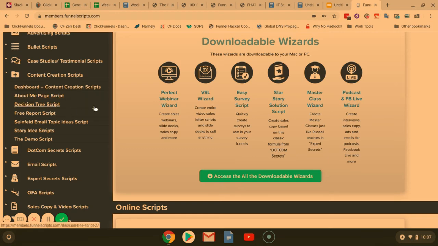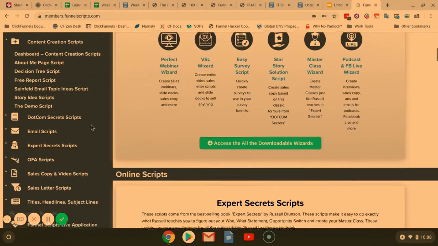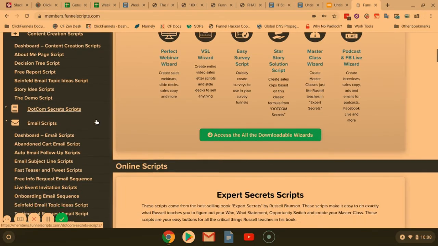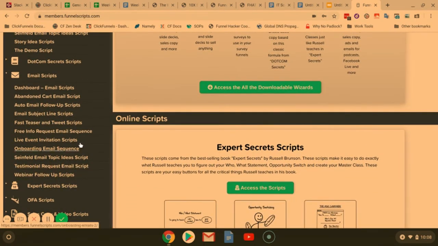Free report script, decision tree script, Seinfeld email ideas scripts, which is so nice because if you're into the ClickFunnels or Russell Brunson world, you'll know that you're going to want to be writing daily Seinfeld emails. And it can be really hard to try to come up with ideas on what to write about. And this is an easy way to get tons of ideas for that. Go into email scripts here, and you can see all of these awesome scripts here.